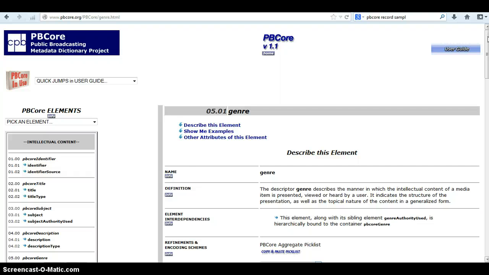I would say the only drawback is that the sample records are based on the first version of PBCore, and now PBCore is into its second version, 2.0. However, it is still a very useful resource.